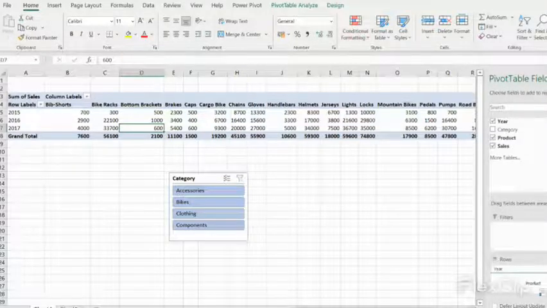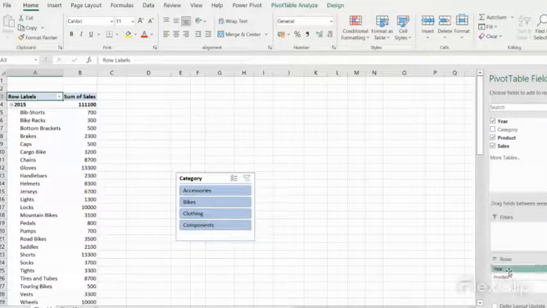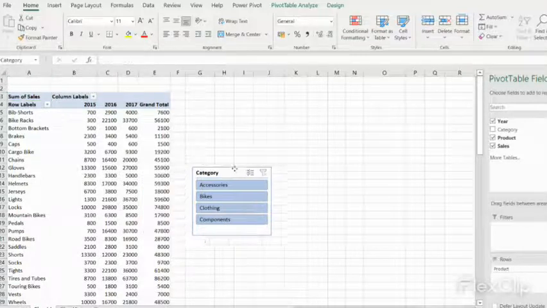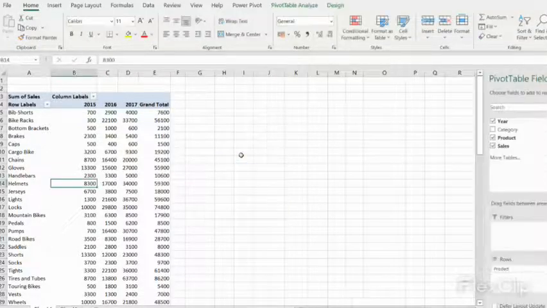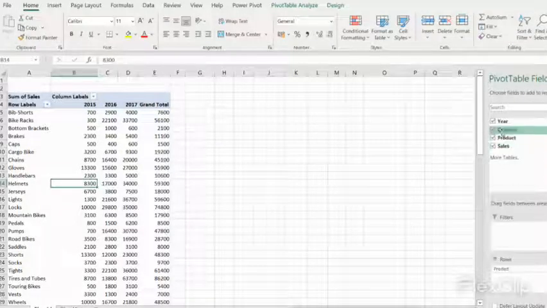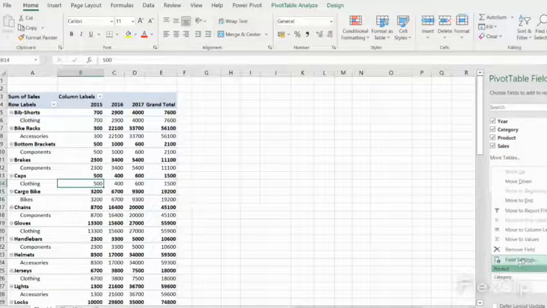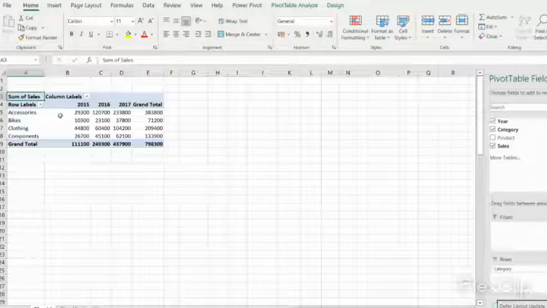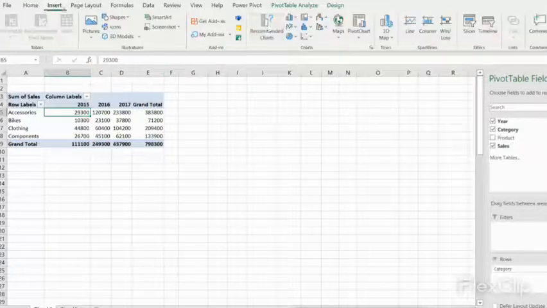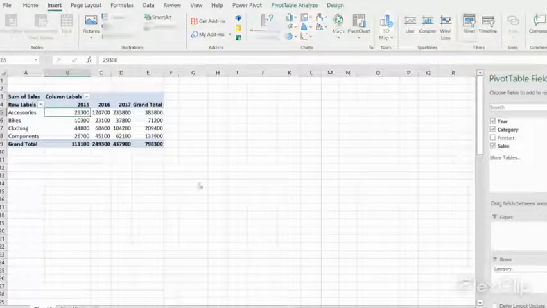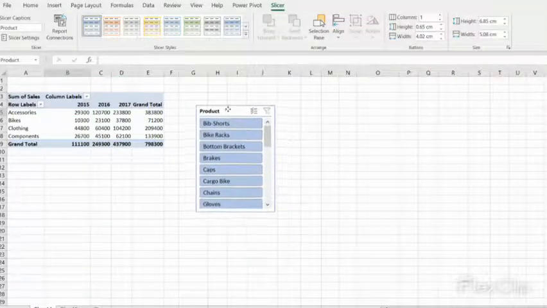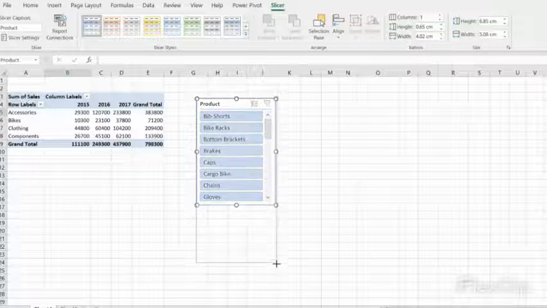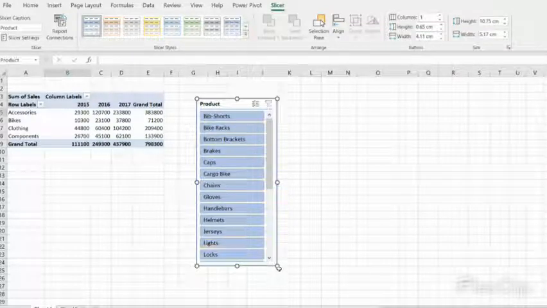Okay, let's make it a bit different. I'll move product here and years here. Okay, and instead of category, I will move category here and I will remove product out of it. And now I will insert a slicer for product. So as you can see, you now have an option to select so many products here.